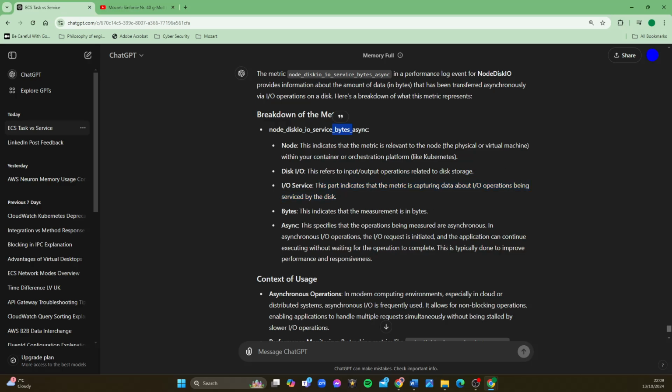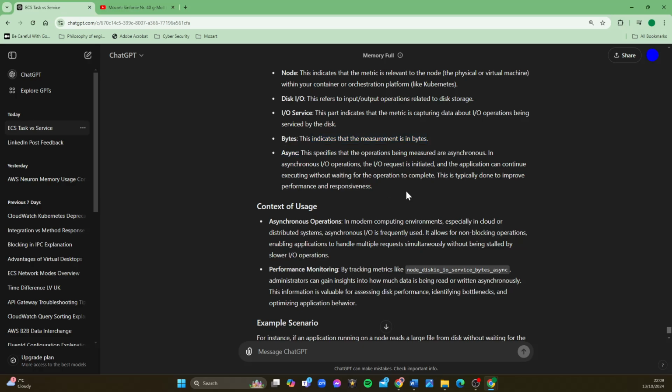It says bytes in the name. This indicates that the measurement is in bytes. It says async. This specifies that the operations being measured are asynchronous. In asynchronous I/O operations, the I/O request is initiated, and the application can continue executing without waiting for the operation to complete.